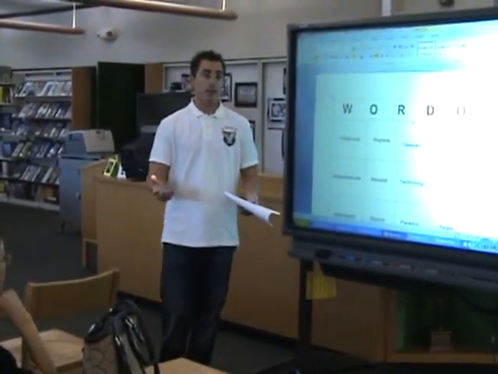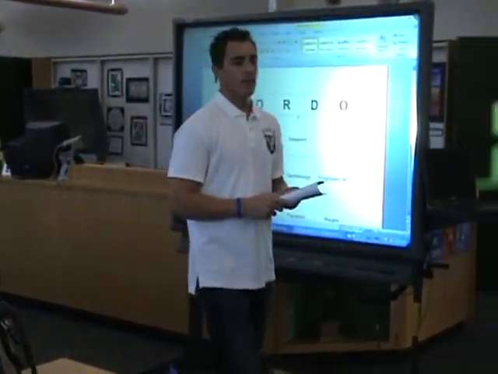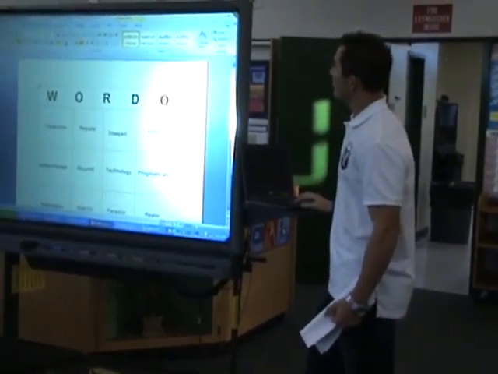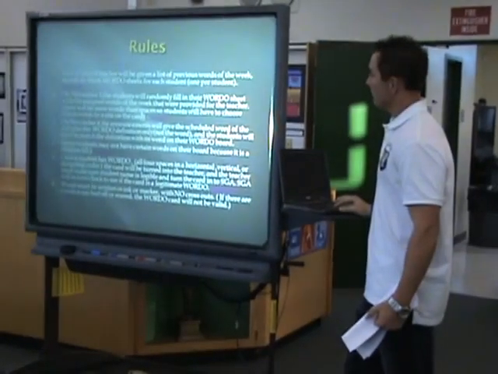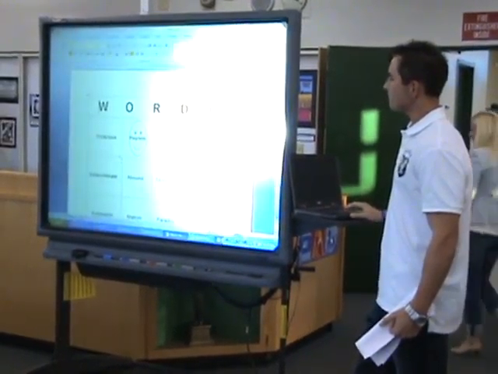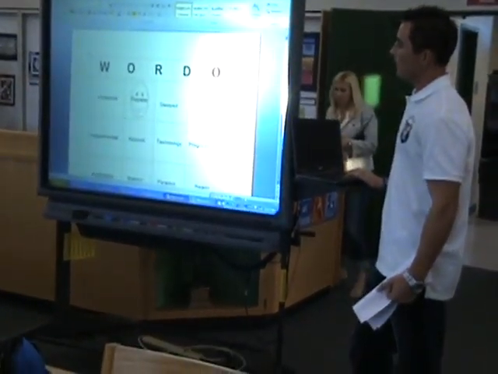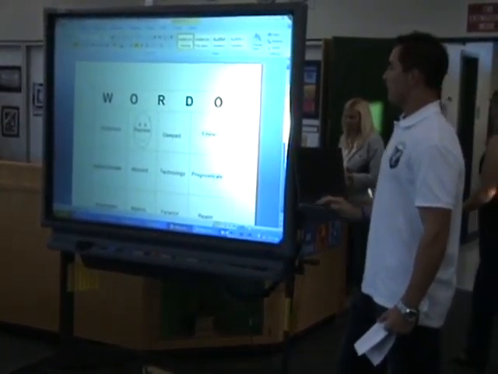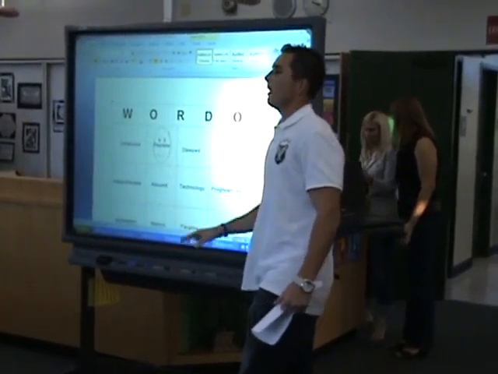Let's say that they can identify the definition and it is in fact on their board. What they'll do then, they'll simply go to their board and mark it. Ta-da! As you can see on the board, you can read the word's not covered up.